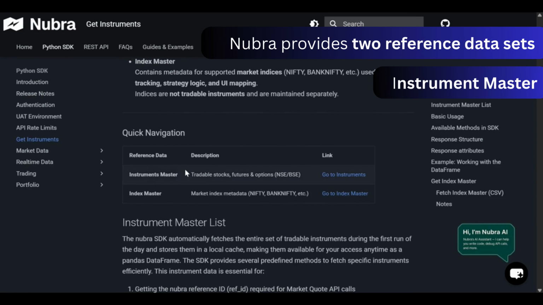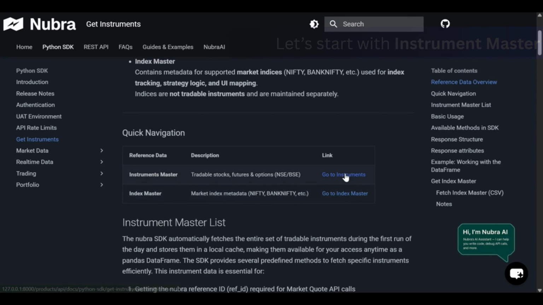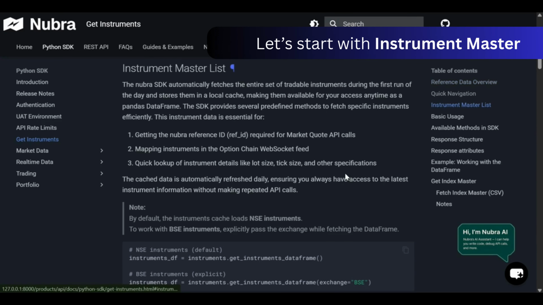The first is the instrument master, which contains all exchange-listed tradable instruments such as stocks, futures, and options. The second is the index master, which contains metadata for supported market indices like Nifty and Bank Nifty. Let's start with the instrument master.